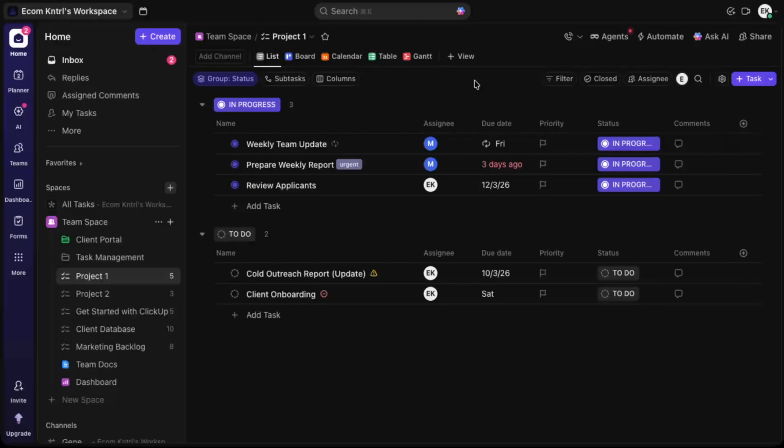Once you're in the Apps area, click on All ClickApps. This shows the full list of available features. Scroll through until you find the Chat option.